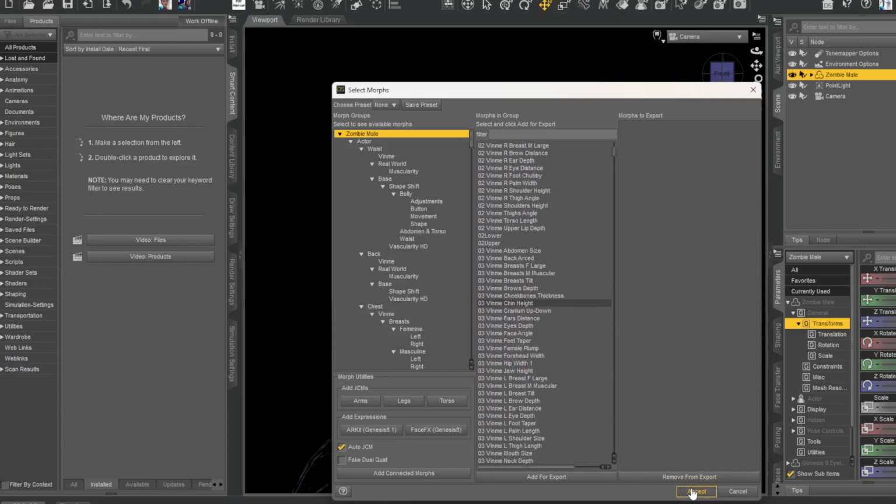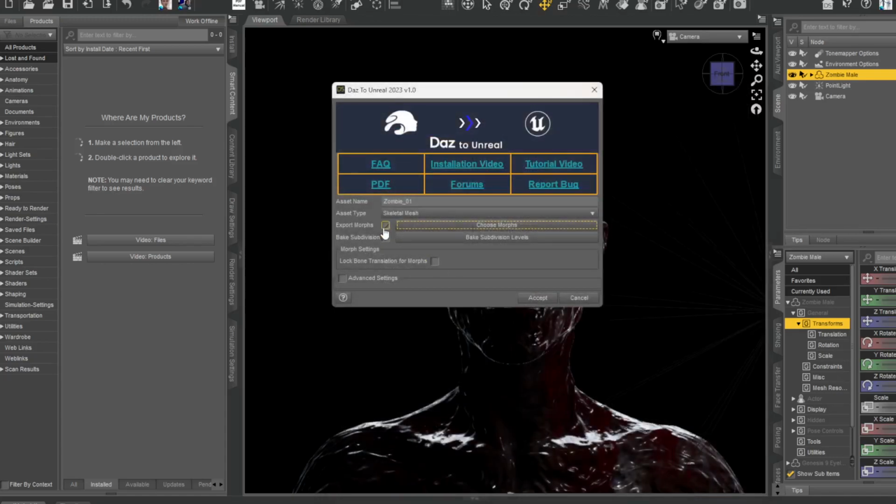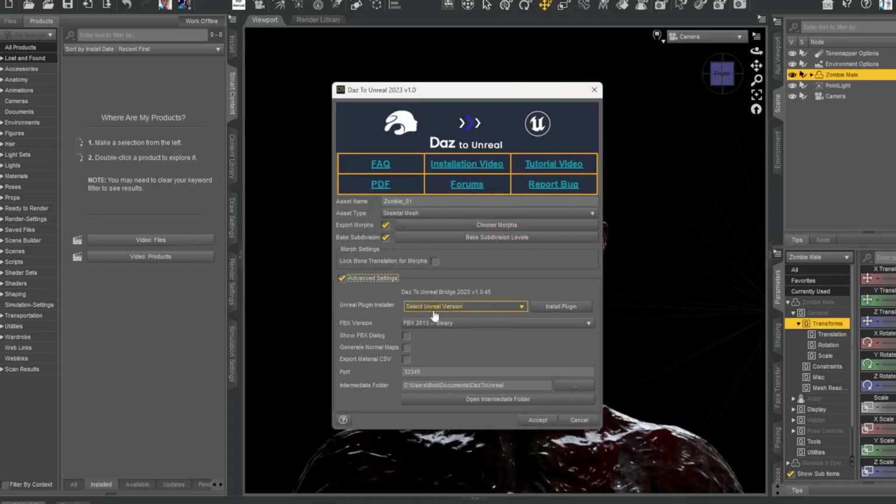Okay. Let's try it with nothing. I'm gonna try it with nothing. Okay, export morphs, so I'll just leave that on. I don't know. Advanced settings, let's see here, select Unreal version. We've done all this. Open it, okay. No, I don't want any of that.